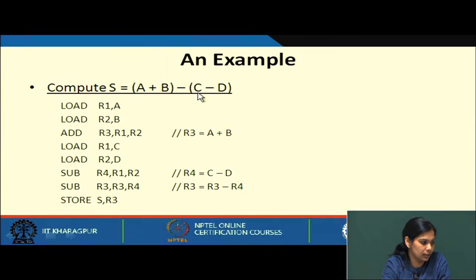Next, I move on. I load C into R1 and I load D into R2. Then I subtract D from C and I store the result in R4. Now, A plus B is stored in R3, C minus D is stored in R4, and now I need to subtract them. What do I do? I do sub R3 comma R3 minus R4, and my result is stored in R3.